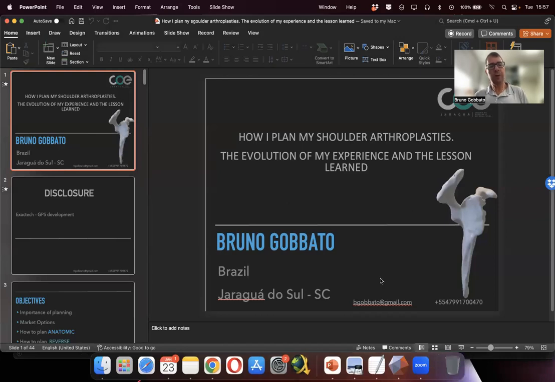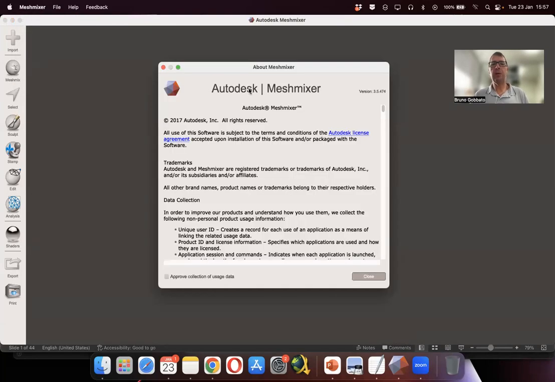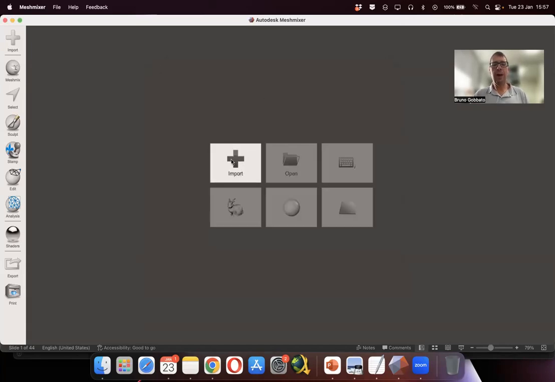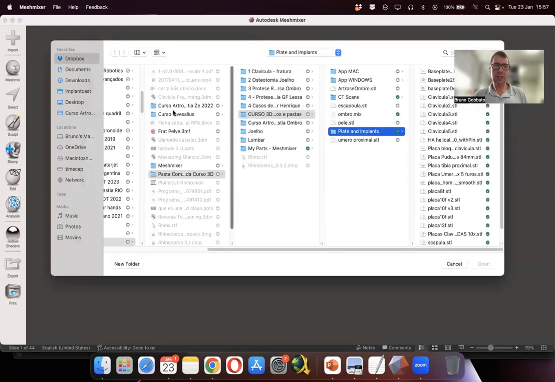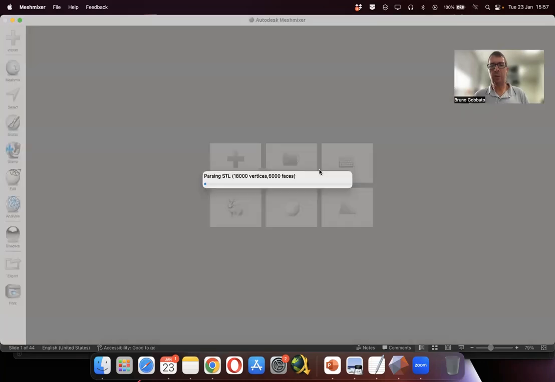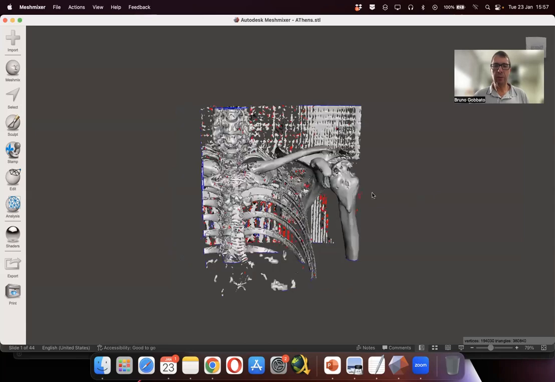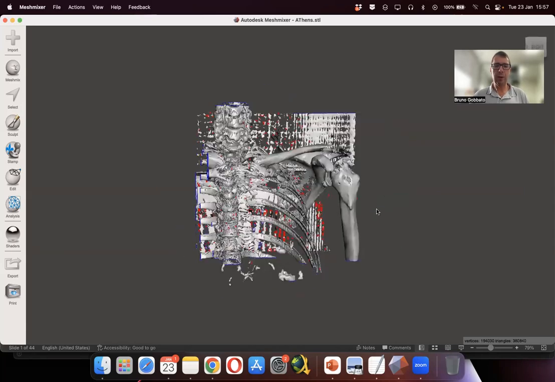Now we are going to another software called Meshmixer. This software is also free. Autodesk Meshmixer you can find for Windows, for Mac, for any platform. We are going to import our 3D model that we have just saved to the desktop. It's called Athens. Let's open our 3D model. And now we have the 3D model of every bone this patient has on the CT scan. So as you can see here, we have the humerus, the scapula, the ribs.